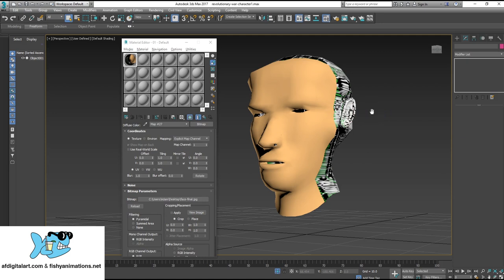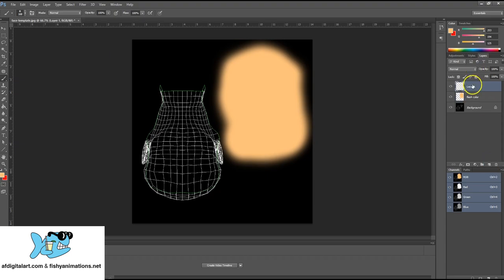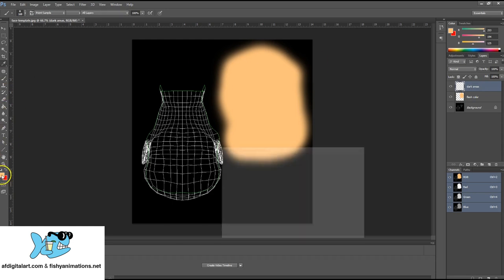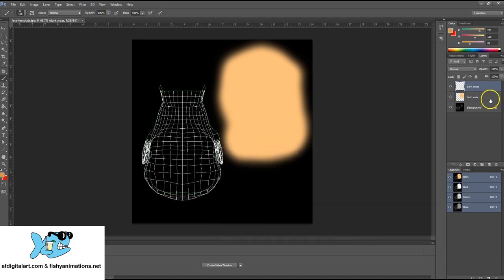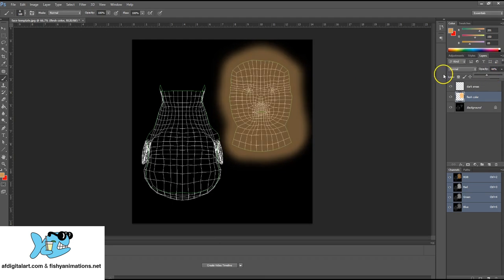All right. So let's say I want to create darker areas to create shadowing around the eyes. Back in Photoshop, we'll create another layer. Let's call this layer dark areas. And on this layer, I'm going to go to the brush tool, left click on the color swatch, grab a darker tone. I'm going to take the flesh color layer and lower its opacity just so I can see where those eyes actually are located. And on the dark areas, I'm going to zoom in.